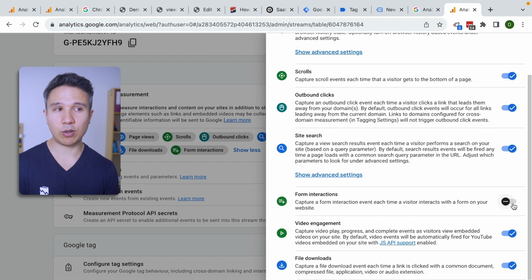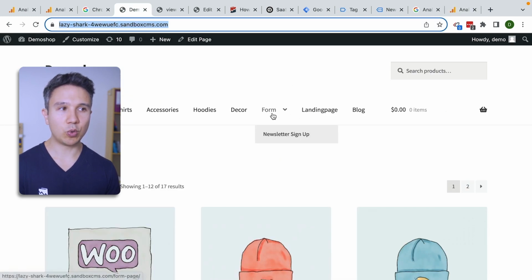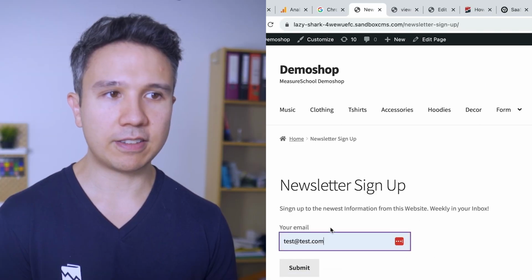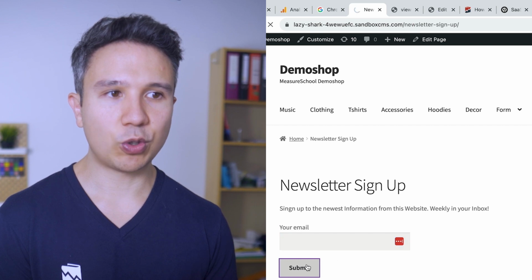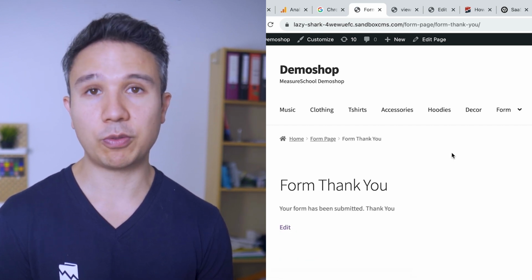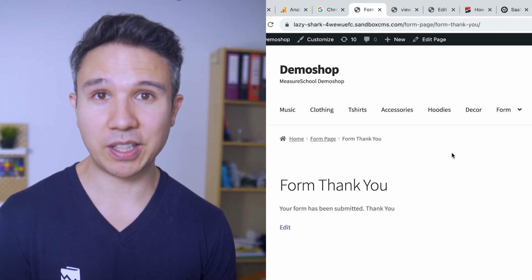And what does this now mean for our website? Well, on our demo store, if we go into the form tracking and, for example, the newsletter sign up, and let's add something in here, I submit this. This should not be automatically tracked by Google Analytics because we turned off enhanced measurement event for form tracking. But don't worry, in a second we'll add that back in.